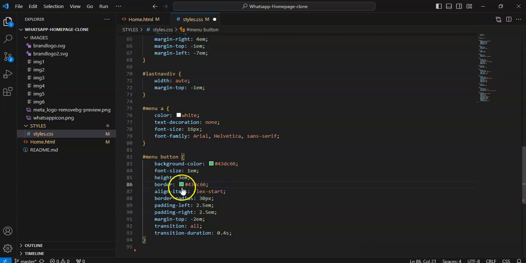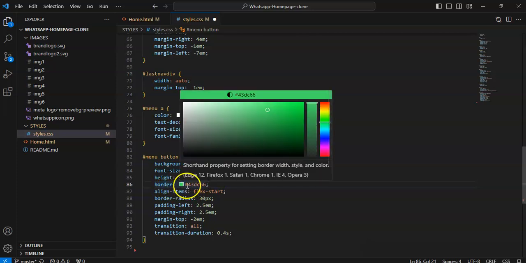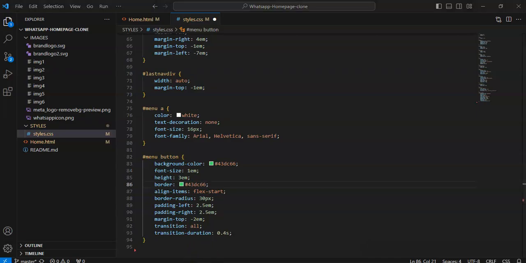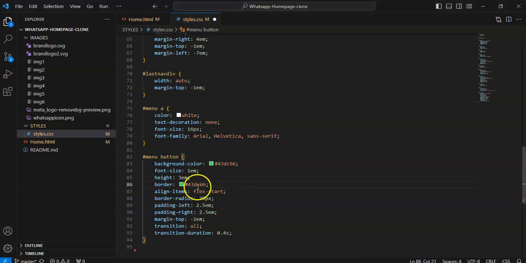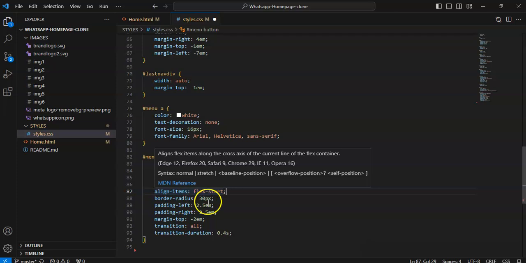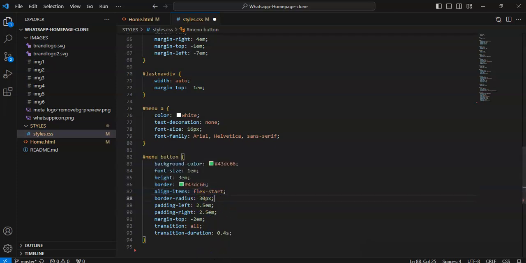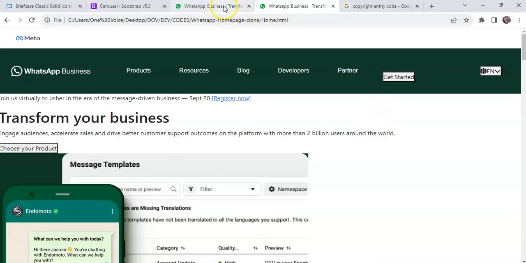We're giving it a border. The border of this color so that it won't be visible. Apparently now, it is obvious that there is something that looks like a black border. But when you make the border of a button the same color as the background color of that button, the border won't really show. So that's what I just did. I changed the border color. I made it the same as the background color, so it will just blend. Align items inside the button, flex start. I gave it a border radius of 30 pixels to make it a bit rounded. If you look at theirs, it is a bit rounded here.